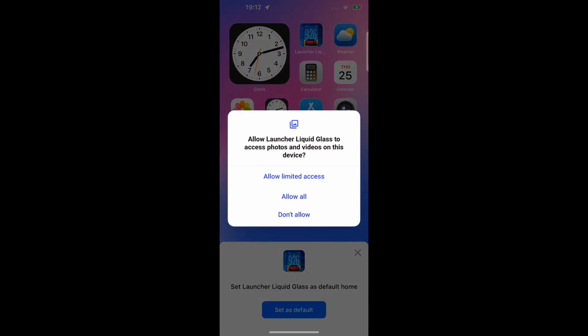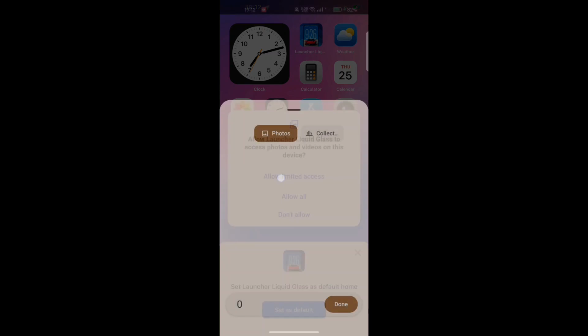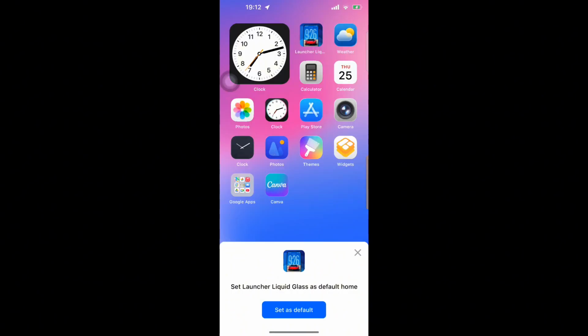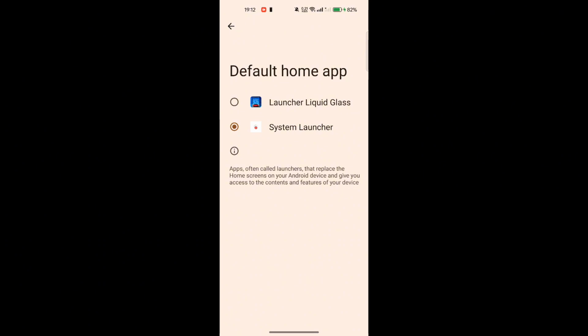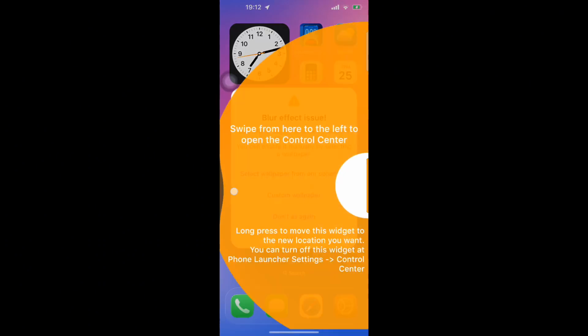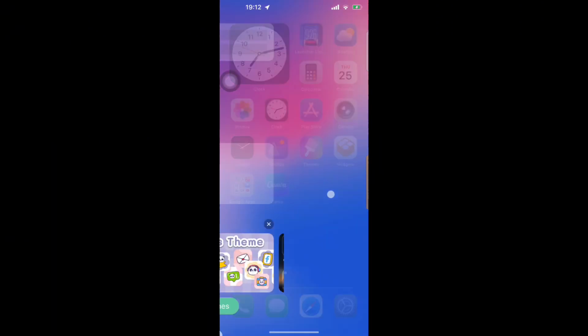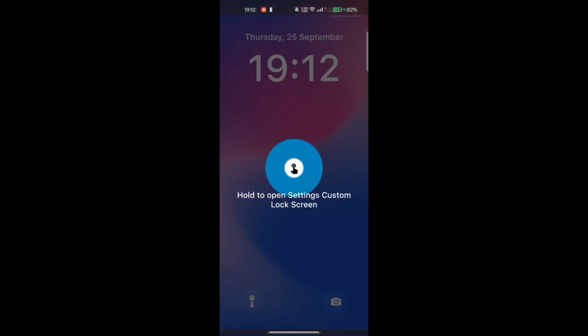Here you guys will see all options, so simply allow all. After that, click on set as default. Once you click on set as default, select launcher liquid glass. Here we go. Our iOS 26 launcher was applied to our Android.